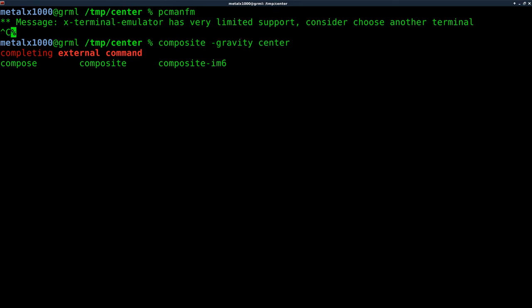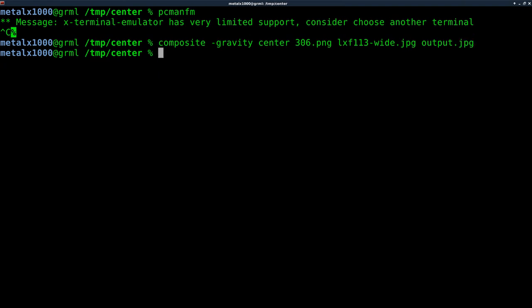correctly. And okay, so this is saying we're going to take one image and center another, and then how we want to output it. So next we give it the name of the smaller image that we want to center. In this case here, the one's called 306.png. And then the larger image is lx113-y.jpeg, whatever your larger image is called. And then what you want to call your output image, which I'll just call output, and dot whatever format you want, I'll say jpeg. So we do that.